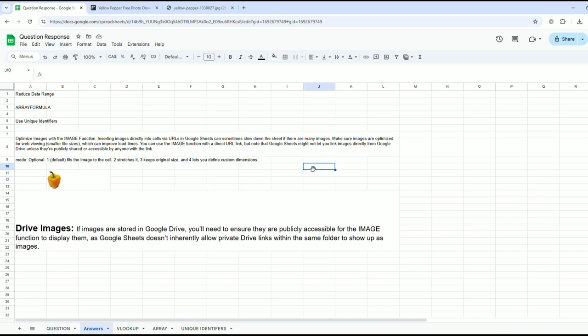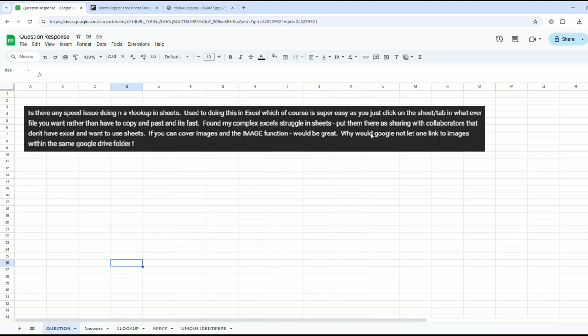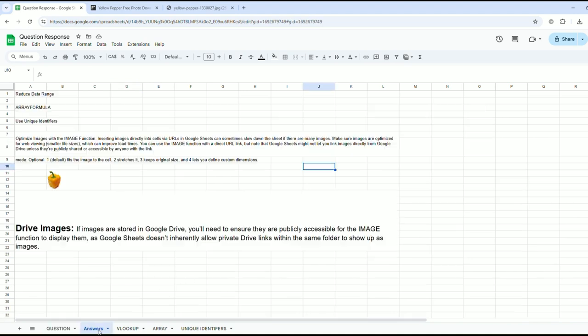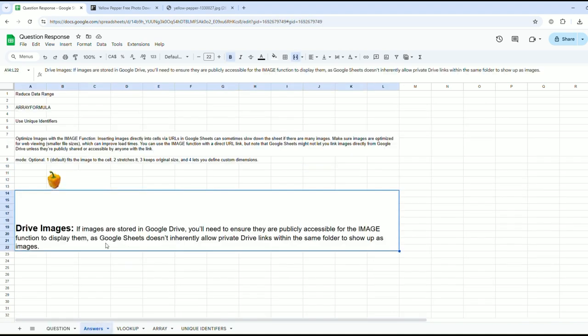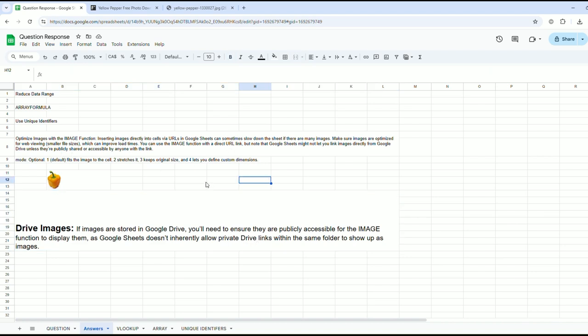One other last question in this was, why would Google not let one link to images within the same Google Drive folder? That is, I believe, a security issue. If images are stored in Google Drive, you'll need to ensure that they are publicly accessible for the image function to display them. Even though you might have access to the drive, the image itself within your Google Drive still needs to be a public image. I believe it's a security issue.